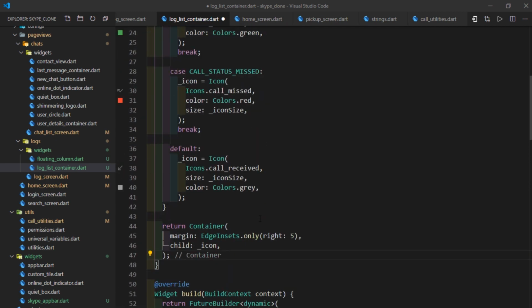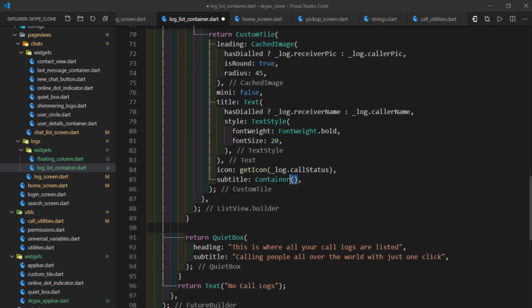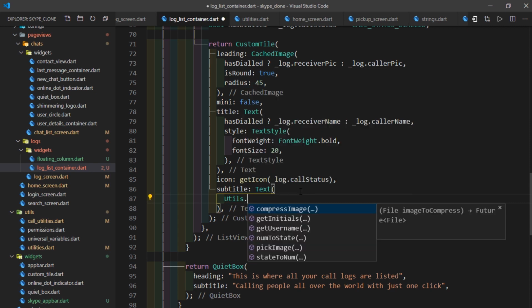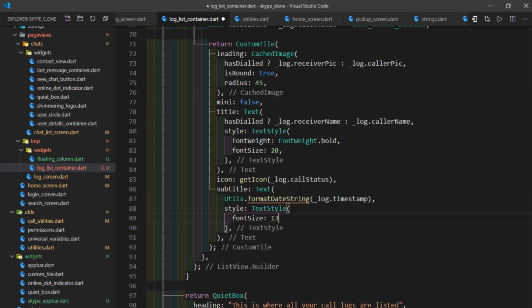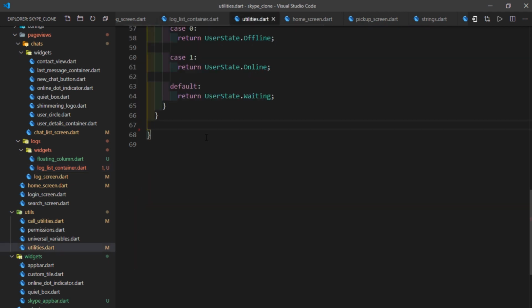Now to show some time-based indication, I'll target the subtitle property and set it to utils.formatDateString. Then I'll simply pass the timestamp value to it. For style, I'll just set the font size to 30. Let's define this method. So I'll come over to the utils file.